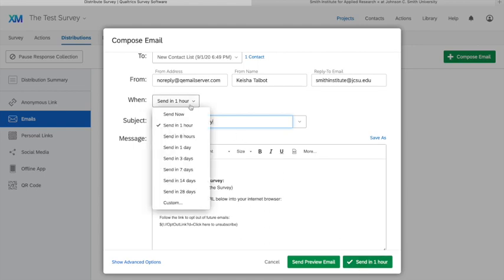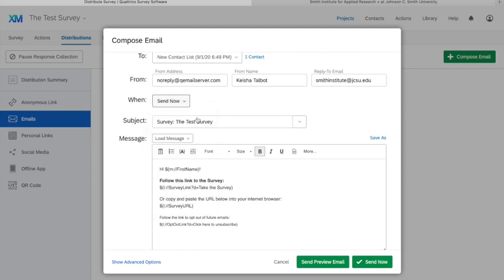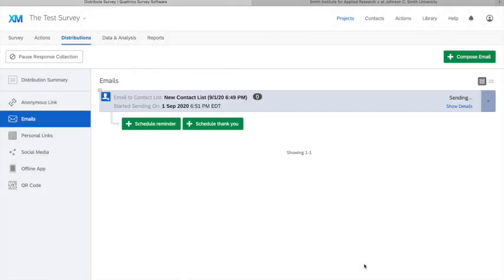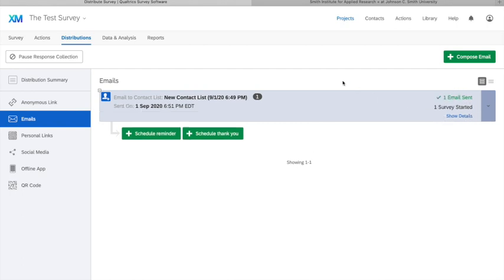So we have the option of sending it now, or in an hour, or 28 days, whatever our schedule requires. I'm going to have this send now. Right here it tells you that it's sending. So this email has been sent.